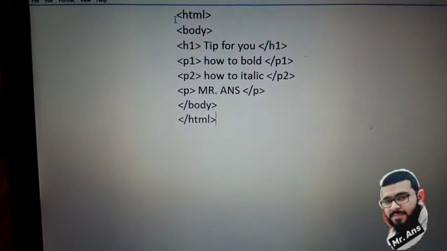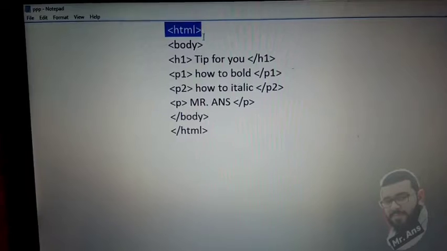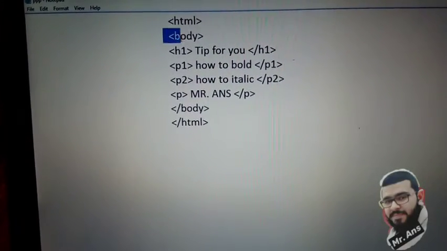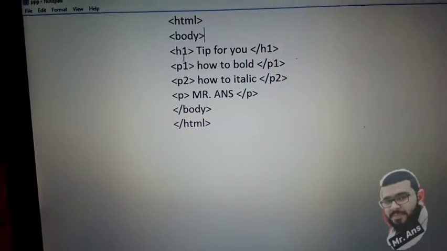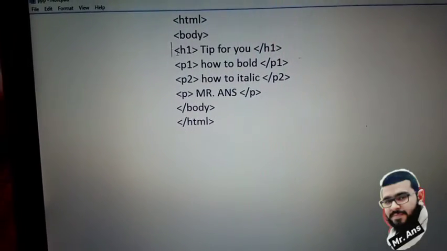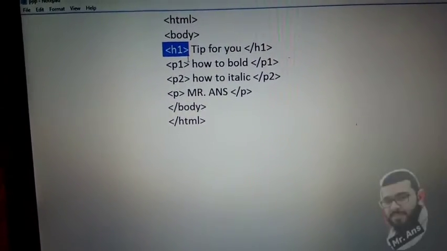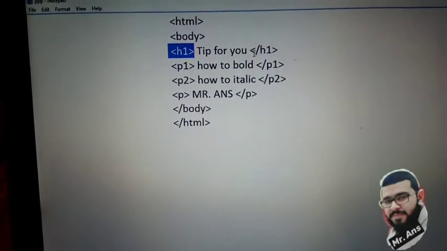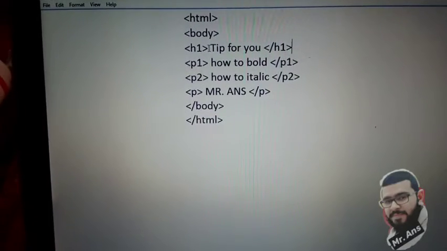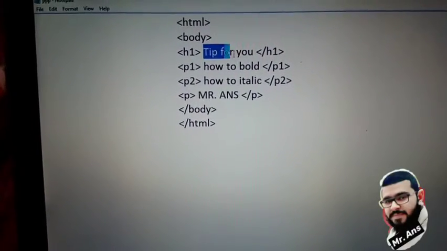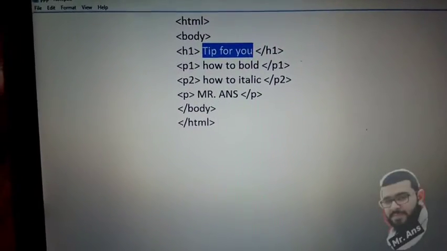Here is the starting tag of our HTML document. This is where we are starting our body. This is the starting tag for the body, and next this is our heading 1. This is our starting heading. This is our ending heading tag. So in the heading, this will be a big heading on your web page.